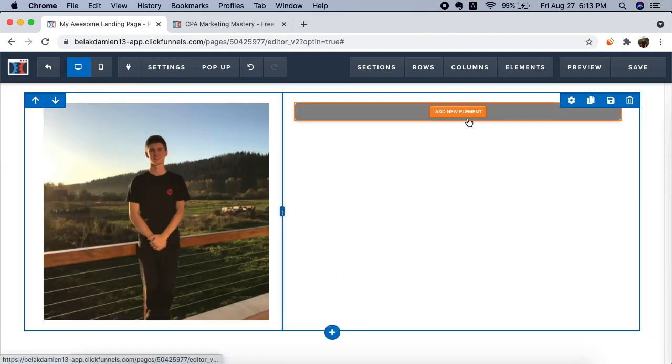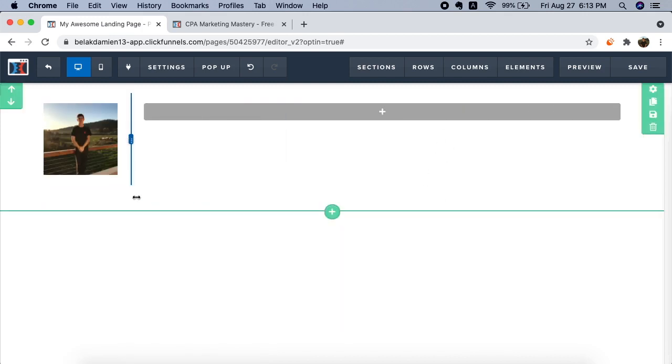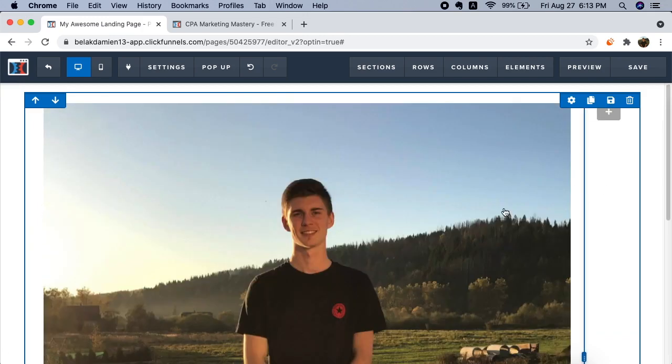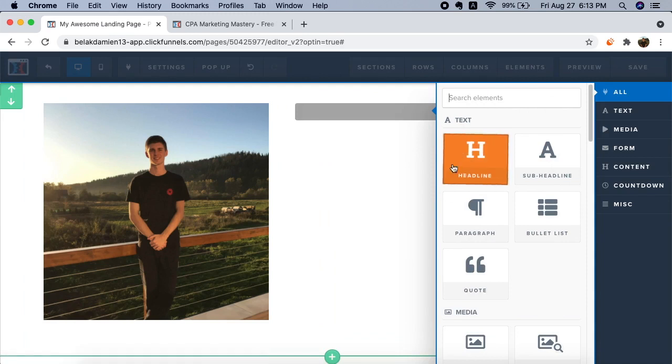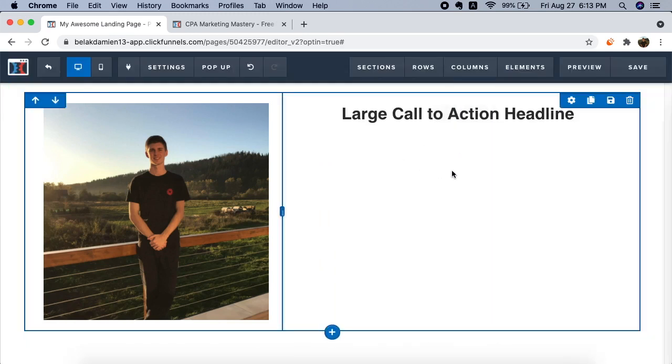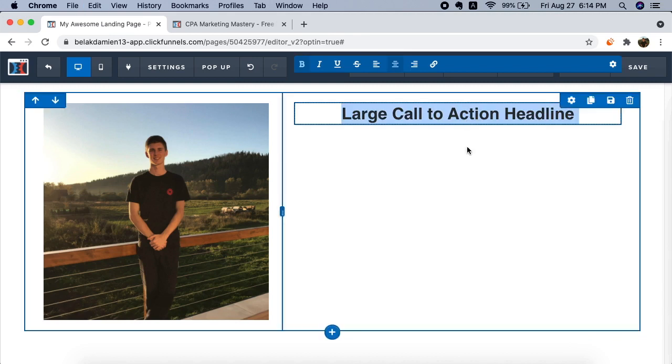And now on this side, I want text. Okay, so like right now you can see, guys, that I can make it smaller or I can make it bigger. All right, so that's perfect. Now I'm gonna add a headline. Okay, so this is the main part. This is gonna be the simple headline that's gonna tell people what this page is about. So this page is all about work from home, since I'm in the make money online niche. Okay, so work from home.